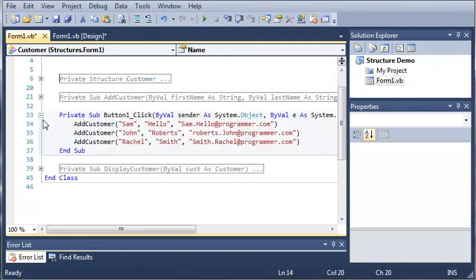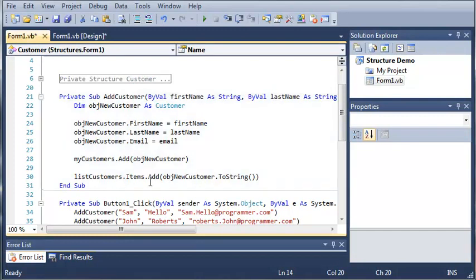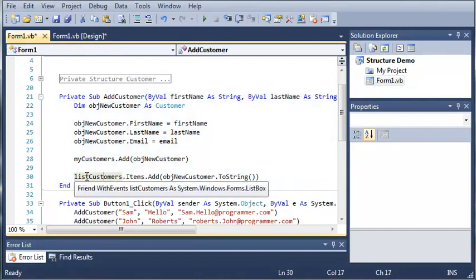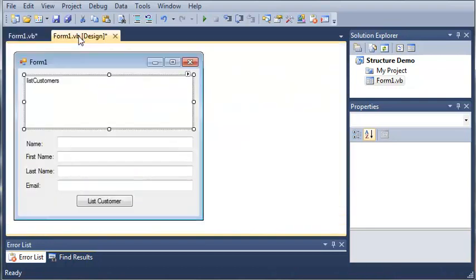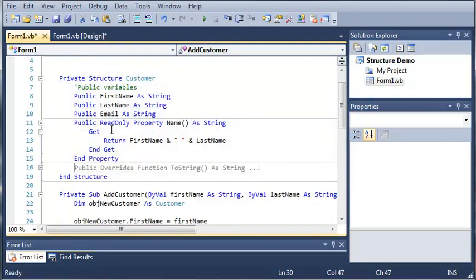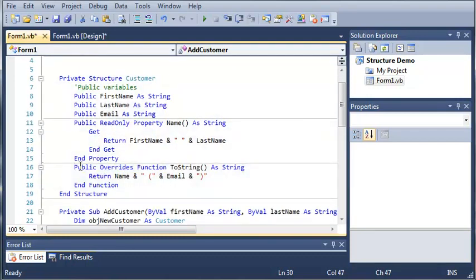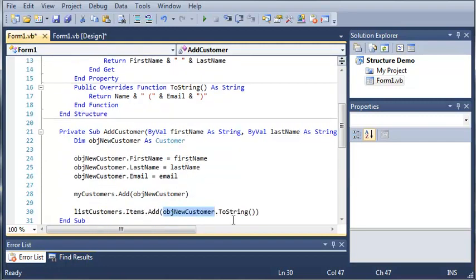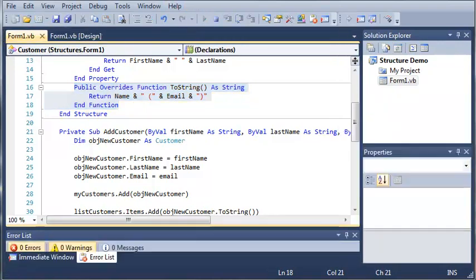Let's come down here to add customers. What it's going to do is add object new customer to this list box, but since object new customer is of type customer, our structure right here, our structure has the function toString in it. So when we call toString, it's going to be calling this one right here instead of the default toString that is inherited. So let's go ahead and run this.